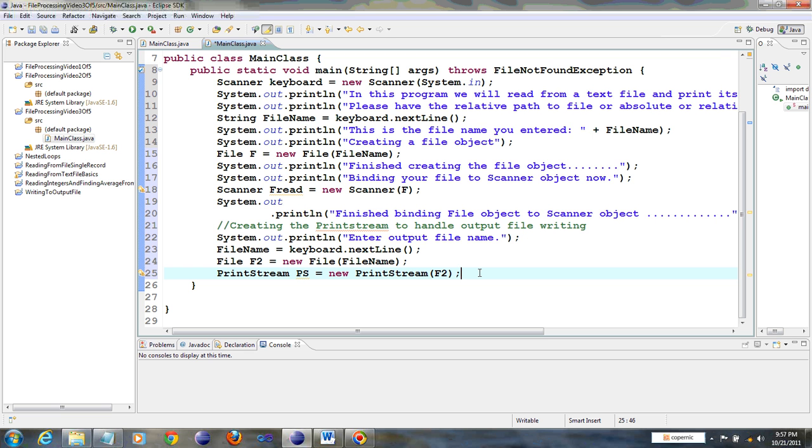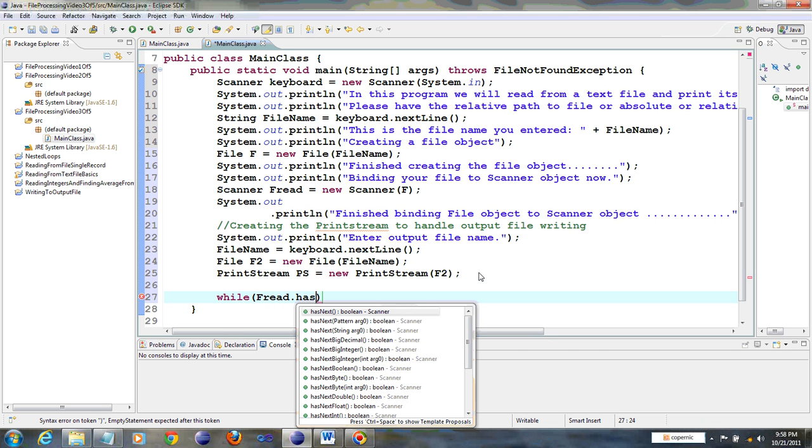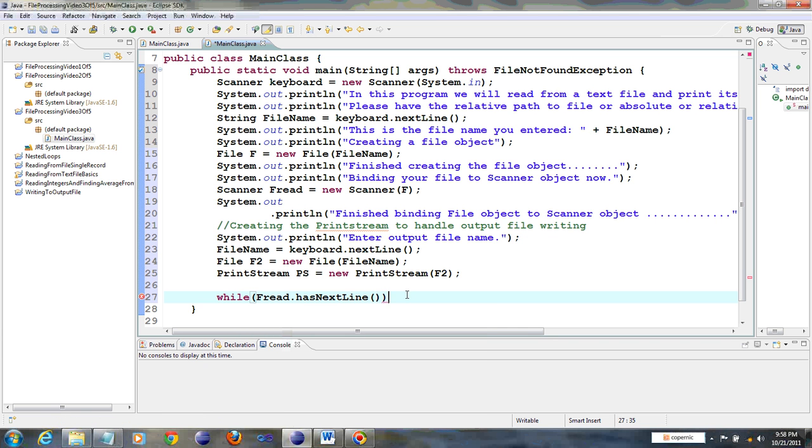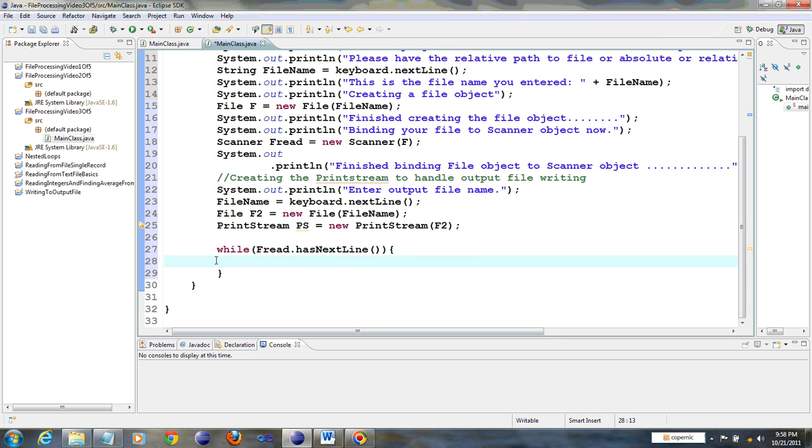If that's our assumption, we can simply say this: while fread.hasNextLine. Meaning, as long as the input file has a line to read, then do whatever we're going to do in this loop. So if this is true, hasNextLine will return true as long as there is a next line to be read.